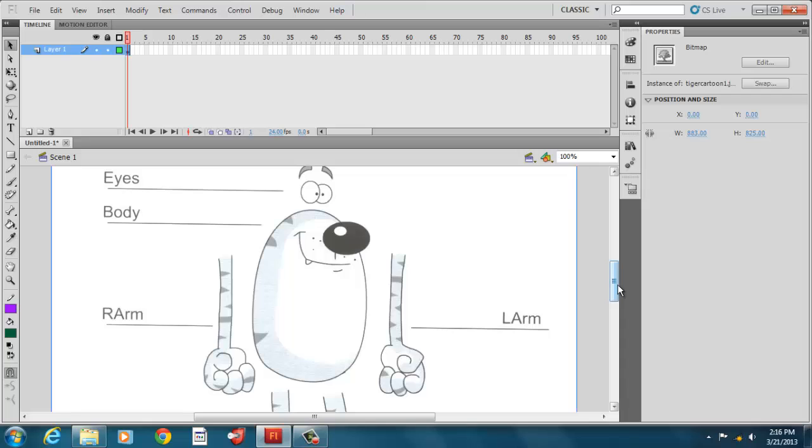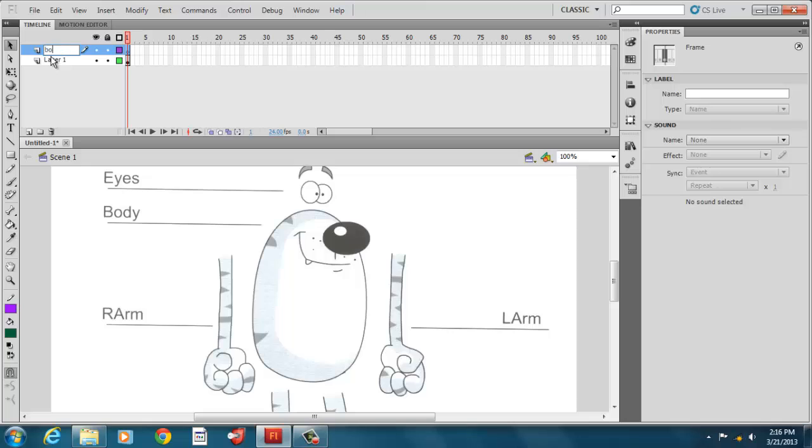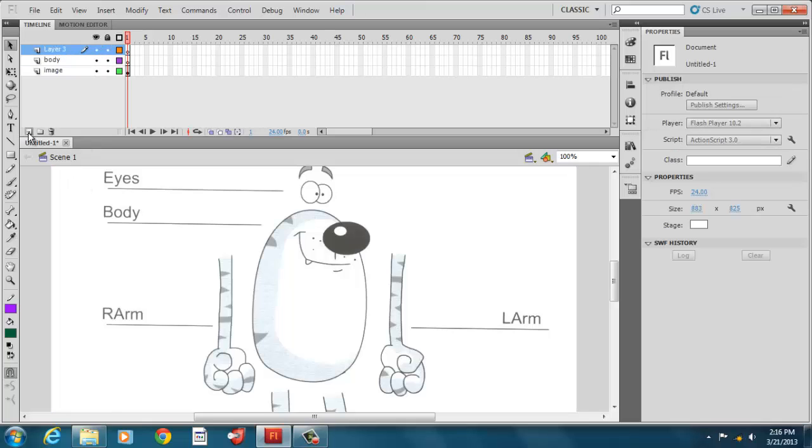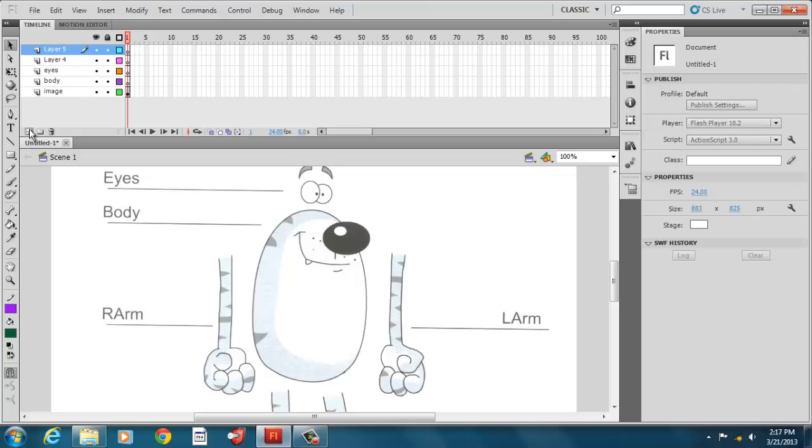So what we're going to do is create an animation, and we have these different segments. For a simple animation, we can take these segments and put them into different layers. So we'll have a layer for the body, B-O-D-Y. I'll put the image here. So we have a body, and then we insert a layer for the eyes, and a layer for the right arm, a layer for the left arm, a layer for the right leg, a layer for the left leg.